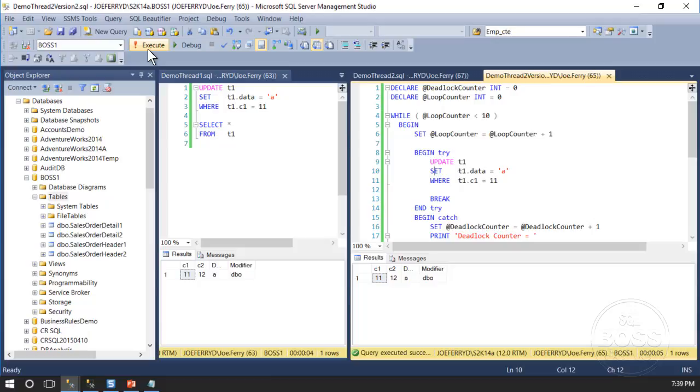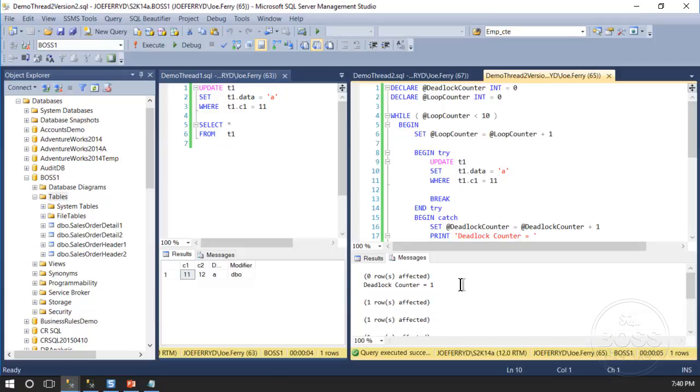After a little while, we're going to see that SPID 65 completes, but we get a message telling us that the deadlock counter incremented, and so it went through this loop twice. Now you'll notice that it says multiple rows are affected, and that's because we had more than one update statement involved. And this is very common in triggers because we're actually executing multiple SQL statements.